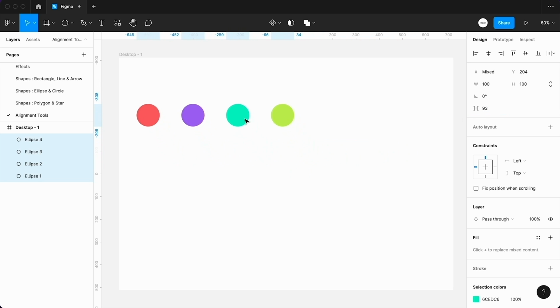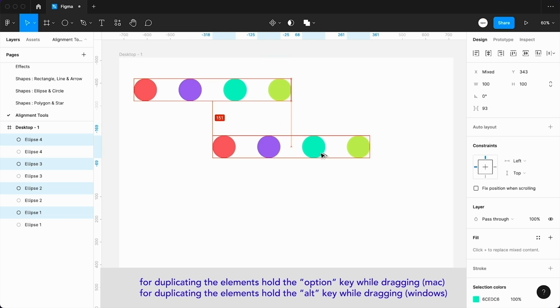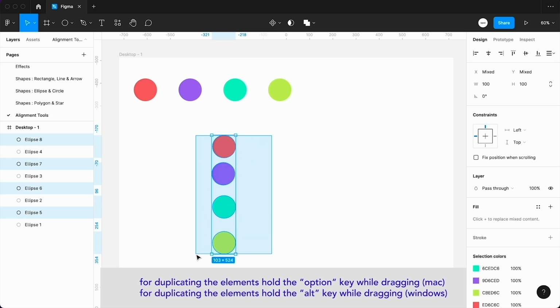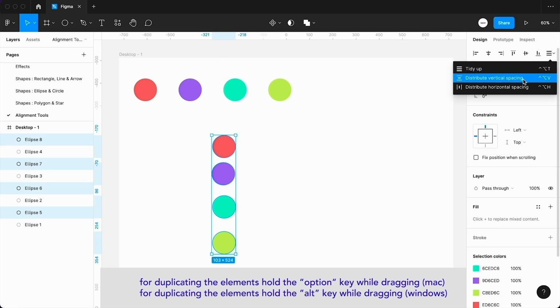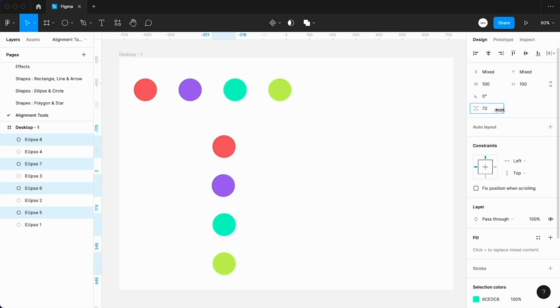I will place these circles here, and while selecting all these 4 circles, I will take one more copy by holding Option key and arrange these in vertical direction. Now I will select all 4 circles, and with the help of this option, we can distribute the vertical spacing. We can also manipulate the spacing between them from here. Let's align these 4 circles into the straight line. For that, I will click here.